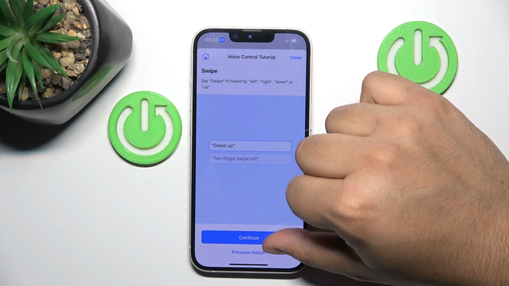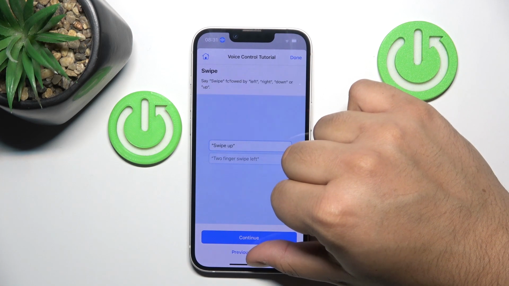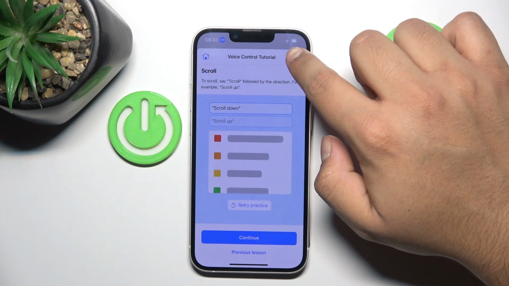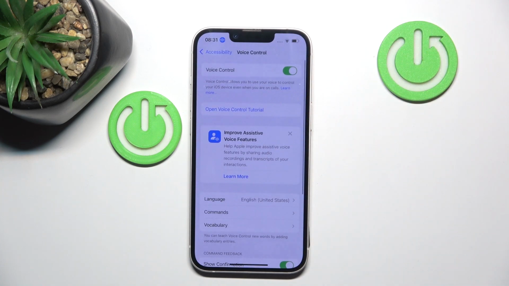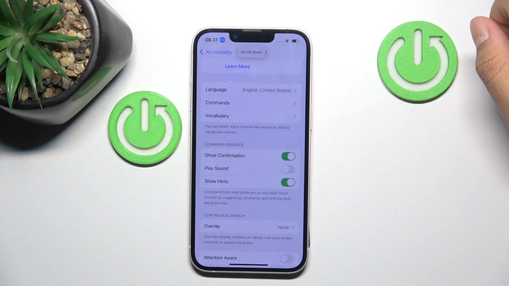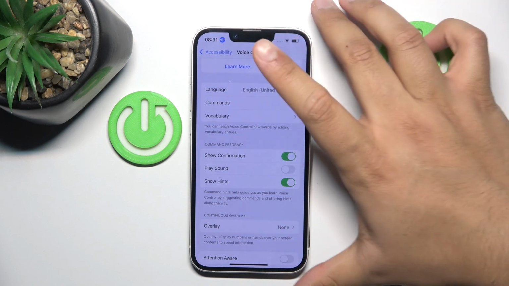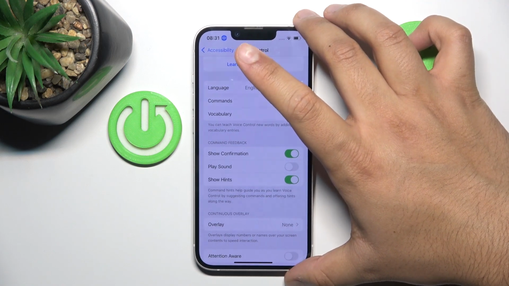Okay. Oh, scroll. This is interesting. Okay. Scroll down. As you can see, the voice control feature worked.